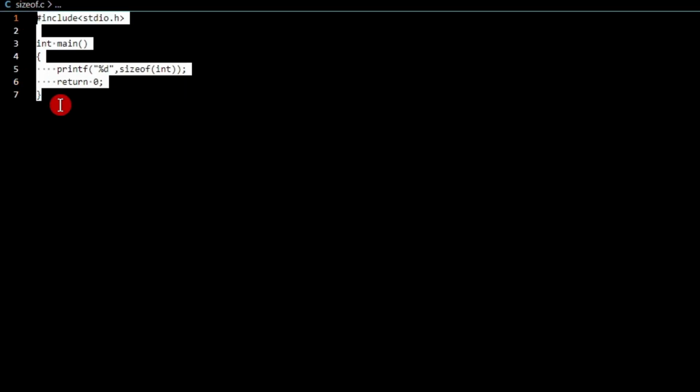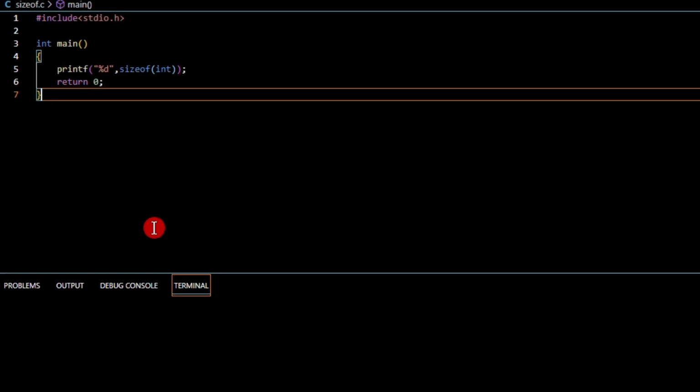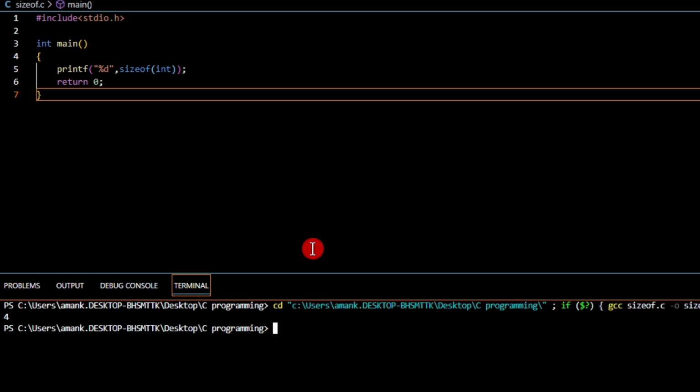This is the same code as before. Let's run it and see how big the integer data type is on my system. As you can see here, on my computer the size of the integer data type is 4 bytes. Maybe on your computer it is 2 bytes. It totally depends on the system. If the size of the integer data type is 2 bytes on your system, don't worry about that.